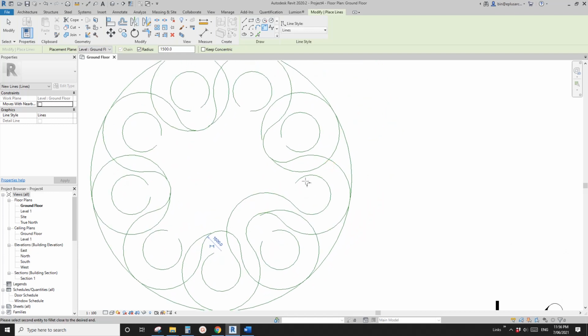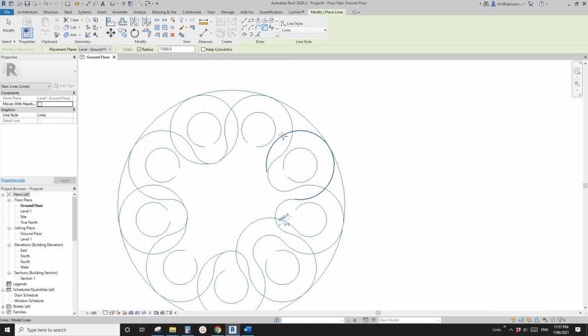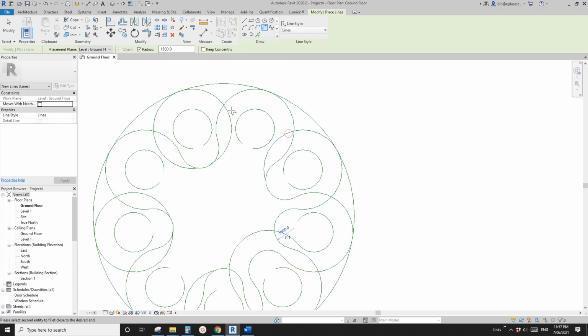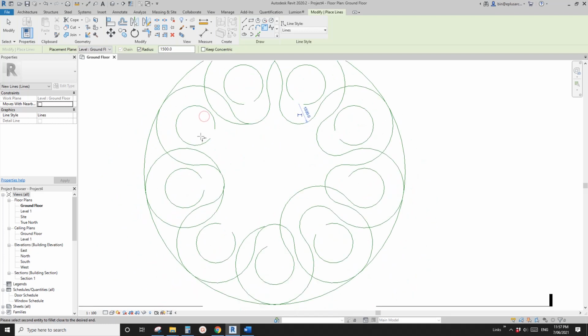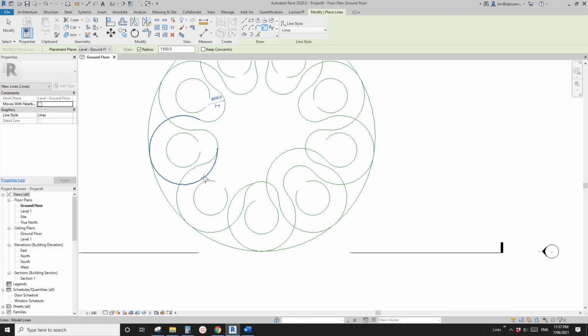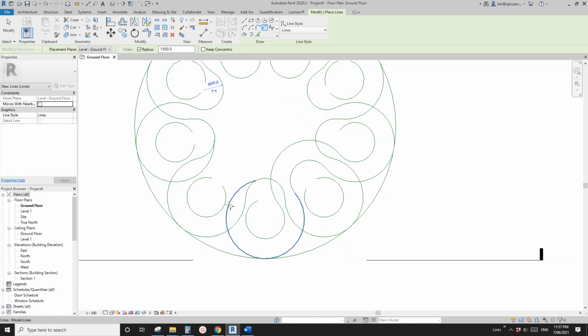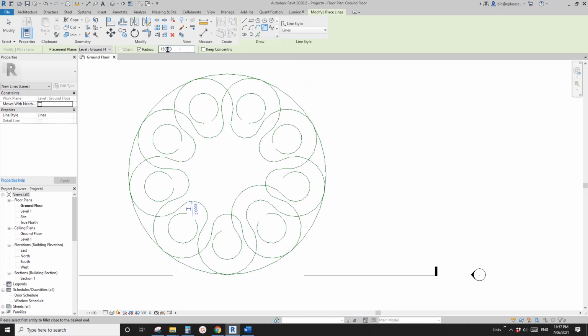This one and which one? This one. Is that correct? And this one and this one. Then this one and this one. Then go up here, this one and this one. Yeah, all good. And then the 3 meter ones.